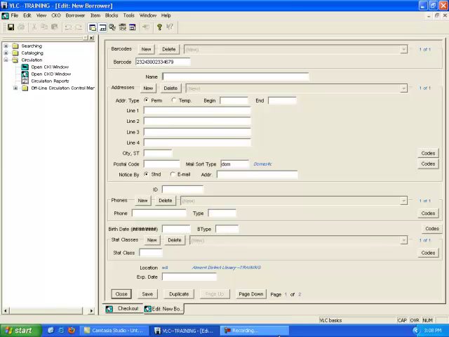Name. The format is last name, comma, first name, initial with no periods. So we'll be entering Door, comma, Max T with no period. The next area, addresses, is a blank, meaning there can be multiple addresses for this borrower.